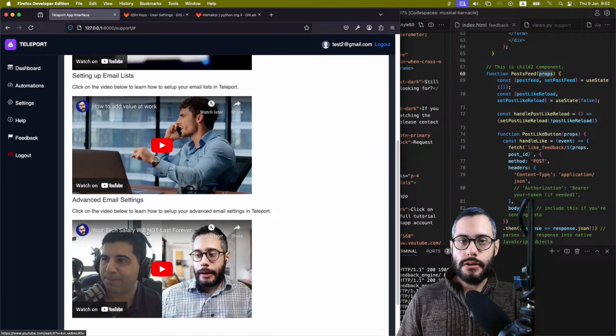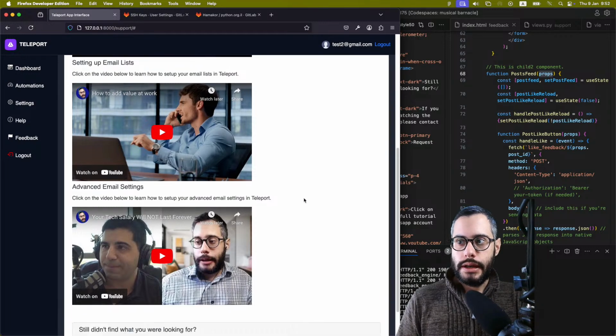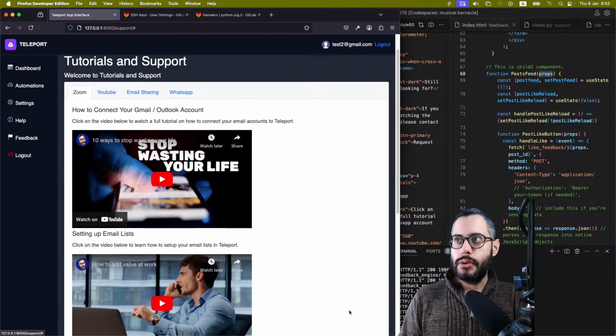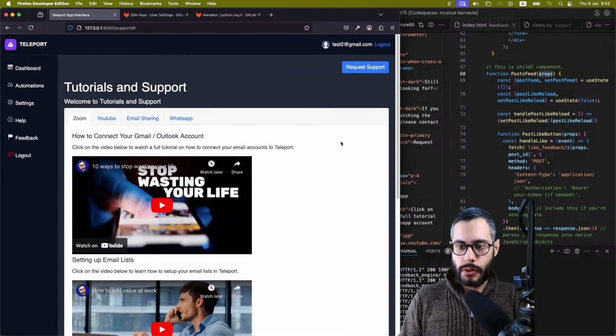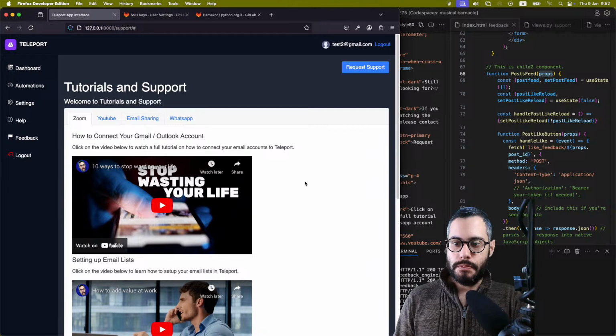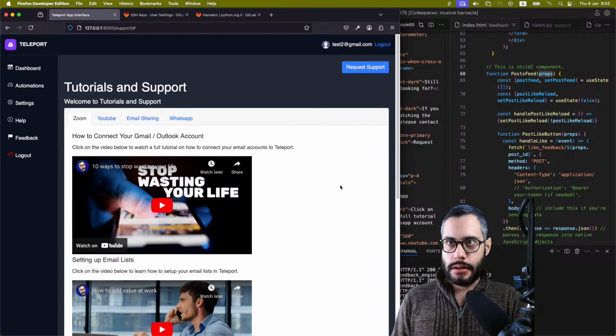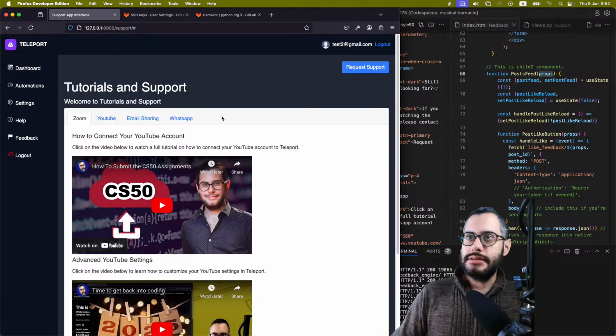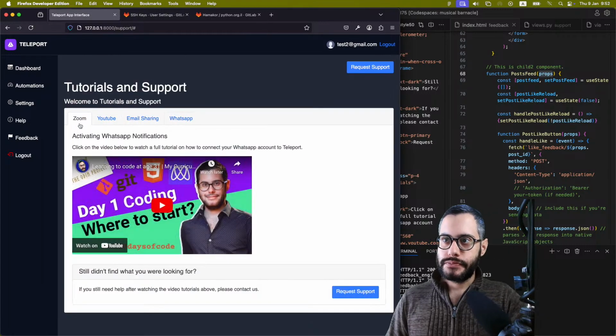If they still didn't get the help that they need to resolve whatever they want, then hopefully it's obvious for them that they need to click here, request support, or even up here, request support. And then that would just take them to a form that they can fill out and submit a support ticket. That's the idea. All right, so that's it so far. I think it's looking great. This is the functionality, again, that we wanted.